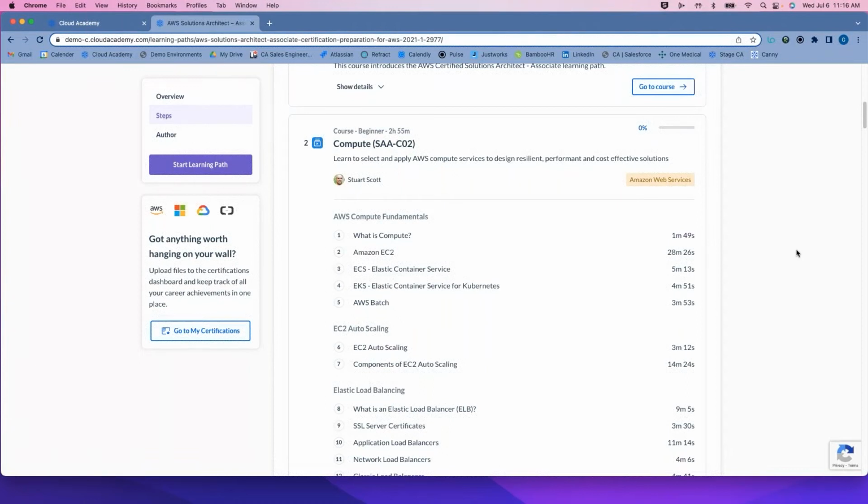Hey, if you only have half an hour in between lunch and your first meeting, jump into Cloud Academy and see how many of these micro sessions you can truly work through.